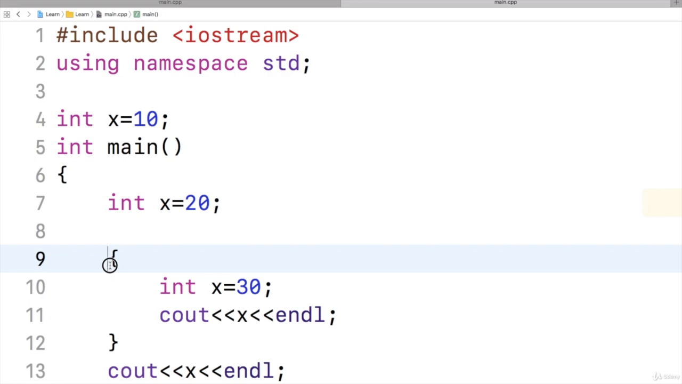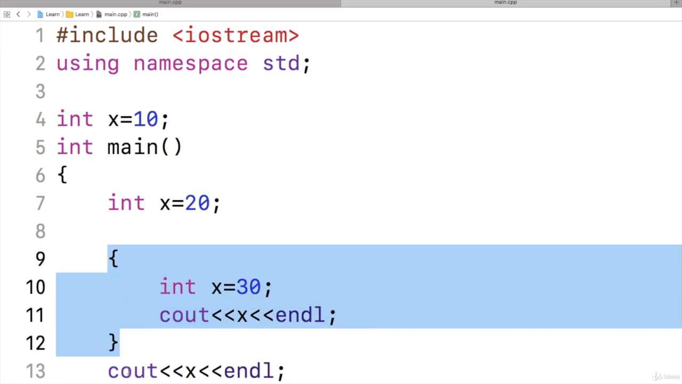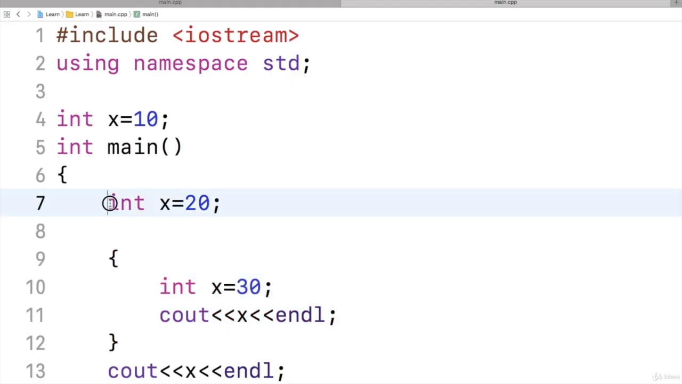This variable was inside this block. Now cout is outside the block. So when it looks outward, it will find this variable x, and it will display this value 20. If I run this program, I will get the value 30 and then 20, and inside the main function this x will never be accessible, that is 10 cannot be accessed inside the main function.